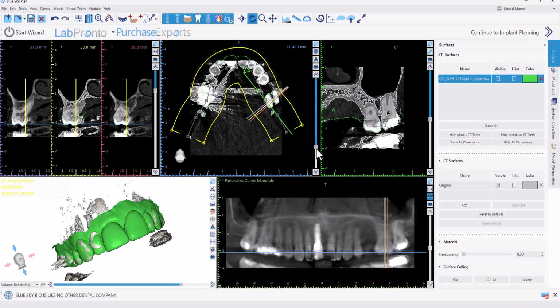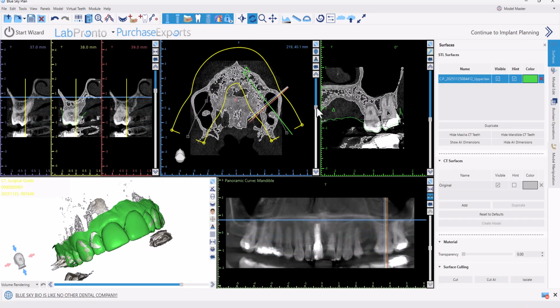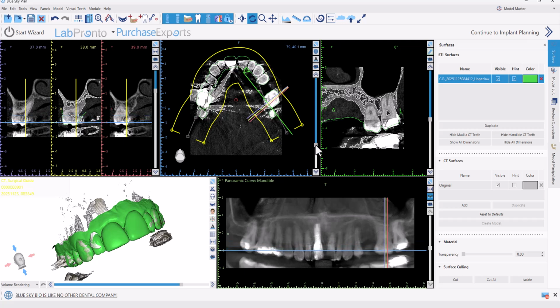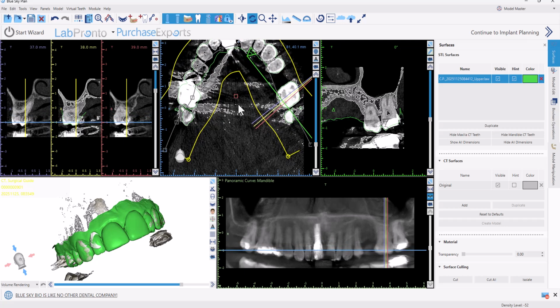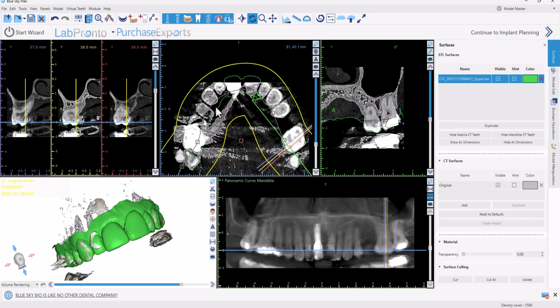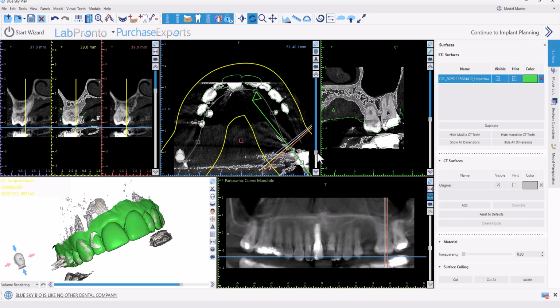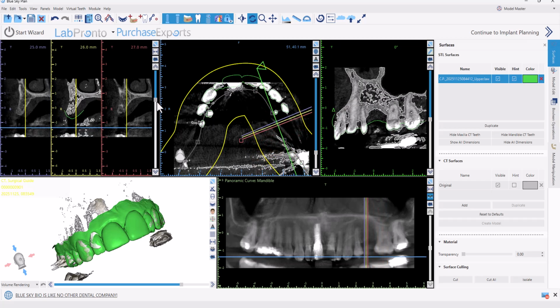And if we take a look at that in our other views as well, we can see that the outline of the model is very tightly wound around the CT scan, which is an indication of a quality merge. And we can see that in other views as well. We can see the green outline around the CT scan as we move around the arch.